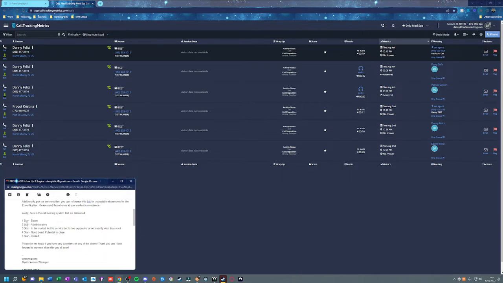A 2-star would be administrative. Administrative means somebody was trying to get in touch with the organization. They're trying to get in touch with the business directly, get in touch with reception, maybe follow up on their appointment, reschedule their appointment, whatever that is. They're trying to get in touch with the facility, but they click on the PPC ad and then they end up at you. That's a 2-star.